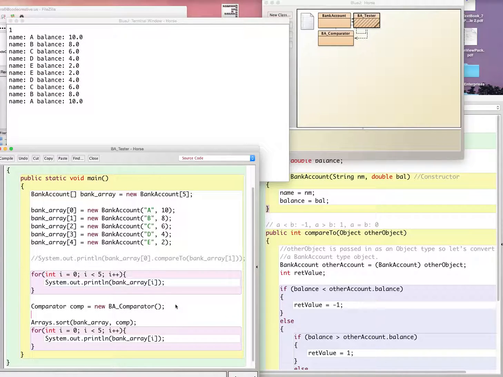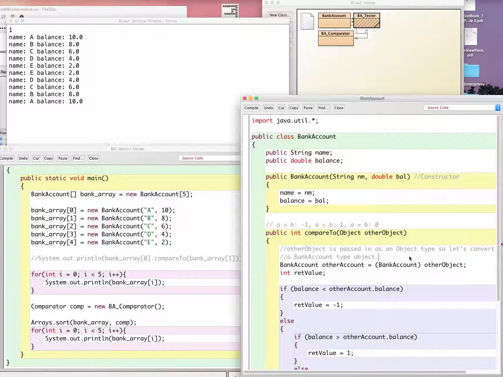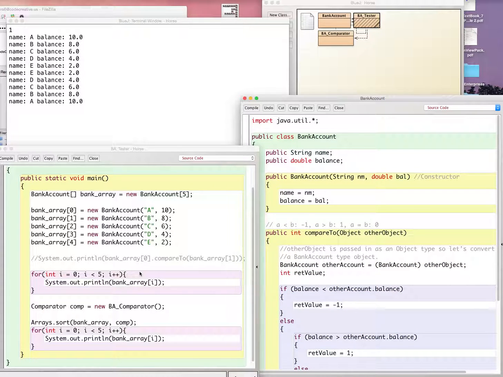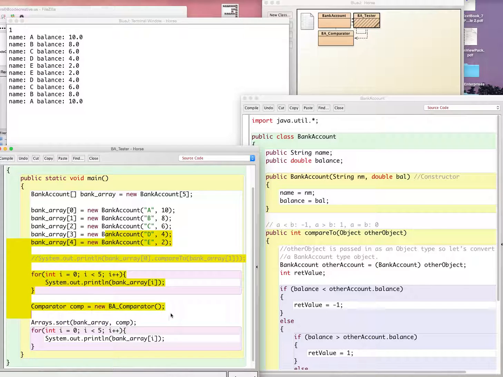So that is how you can use the Comparator interface to help you when you don't have access to the BankAccount class. Okay, so yeah, pretty straightforward, although it could be confusing when you first take a look at it. And so hopefully that helps.